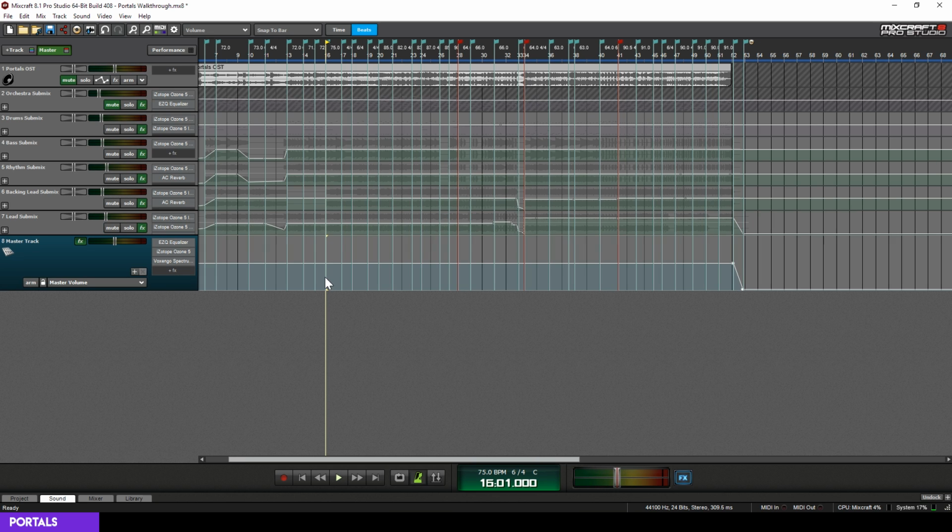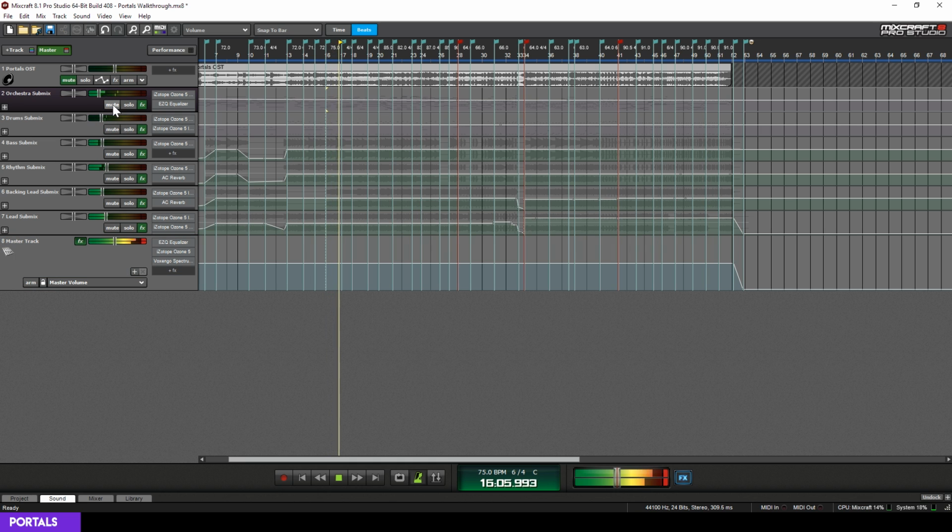So now I'll let you listen to everything without the orchestra, and then I'll just toggle it on and off, just so you can hear the differences. The orchestra makes a huge difference. You can kind of hear how it just fills out everything.